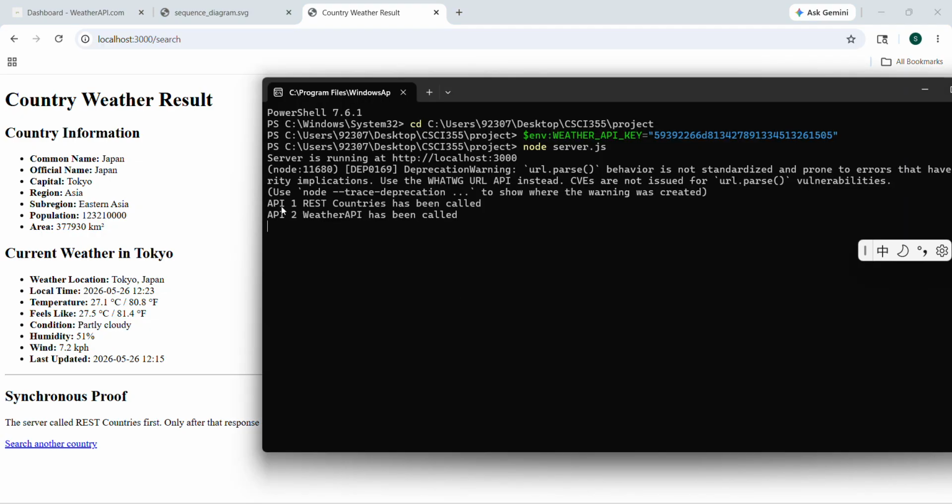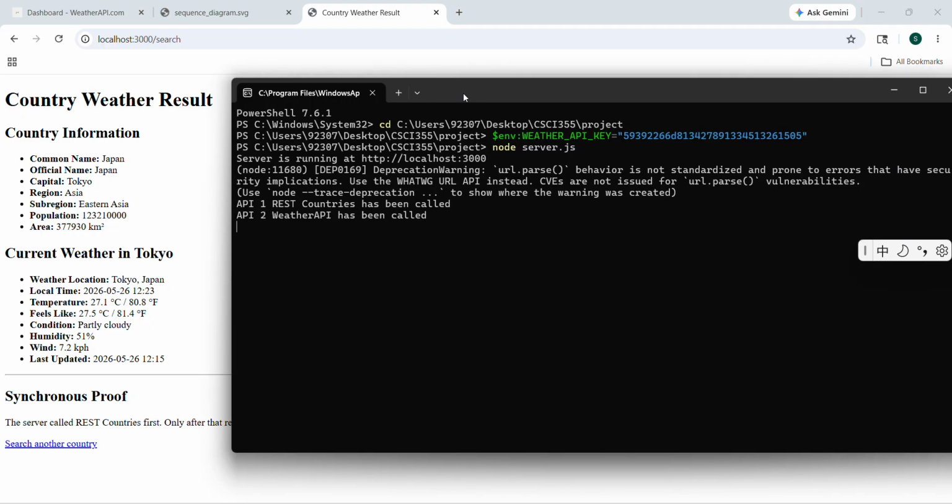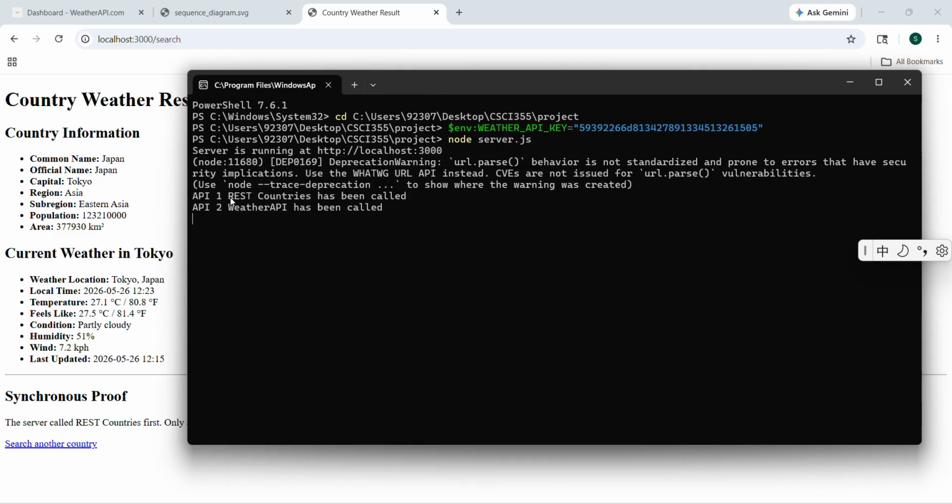As we can see in PowerShell, API 1, REST Countries, has been called. Then API 2, the weather API, has been called. The first is the master call and the second is the callback.